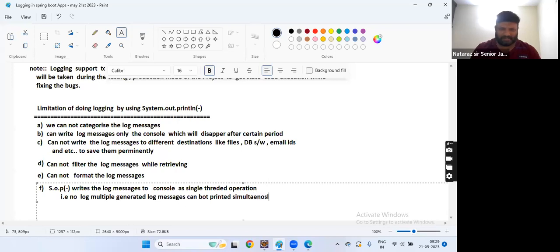Simultaneously. I will ask one simple question, Rahul. In my project, 10 modules are executing parallelly for 10 customers. They did some 10 operations. So 10 log messages are generated at a time, simultaneously.